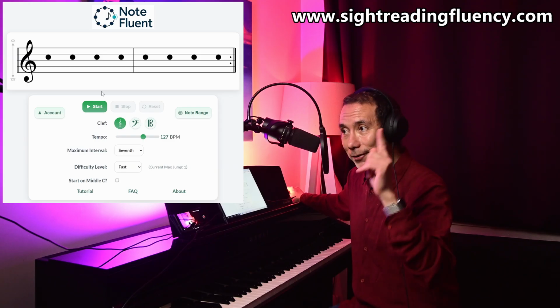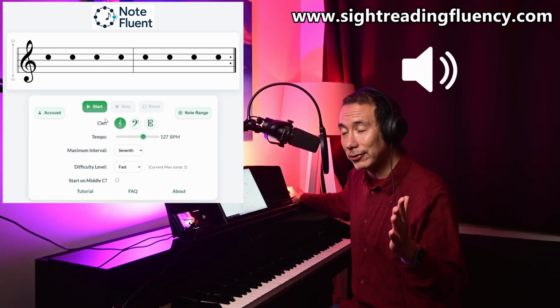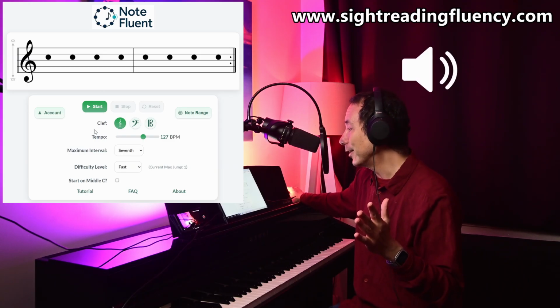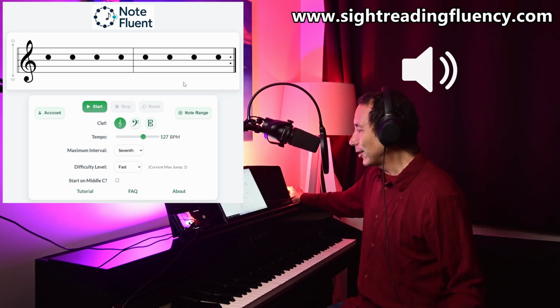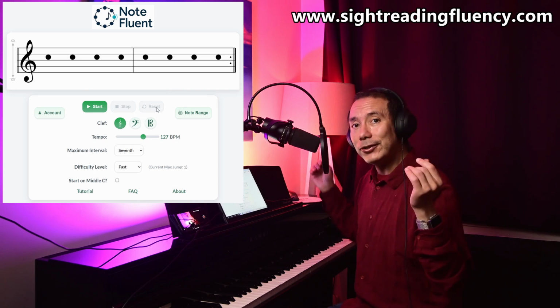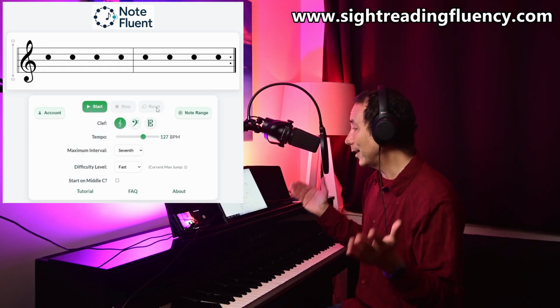So we're in the app. What's the first thing that you do? Make sure your sound is on. It's really important your sound is on because otherwise you don't know if you're going to be playing the right notes or not. So once you've got that, you need to set it up for whatever instrument that you're using.